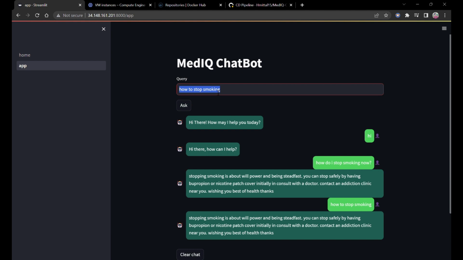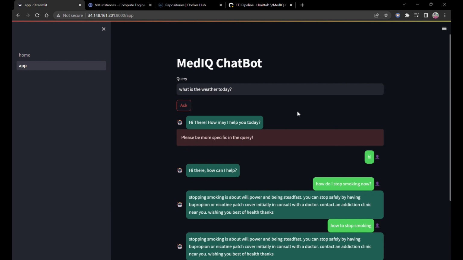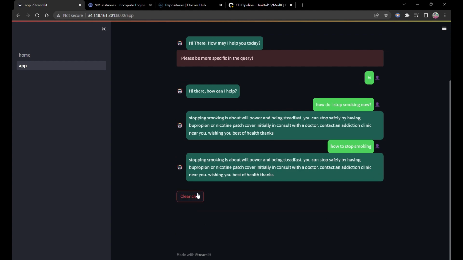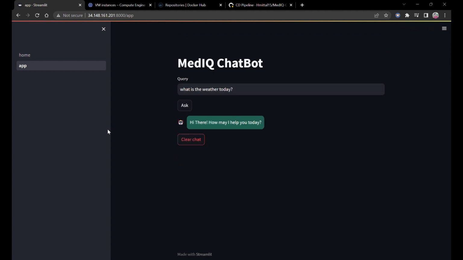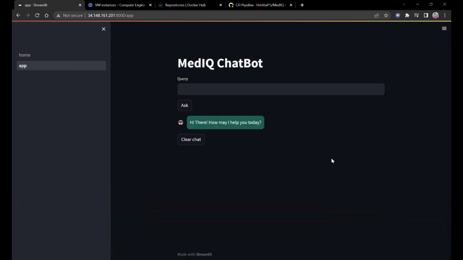Now let's check if we ask some completely irrelevant question from the model. What is the weather today? Since our model is not trained on any other data set apart from medical data, it won't be able to predict any irrelevant questions. So we get a response back: please be more specific in the query. And we can also clear our chat history, go back to the home page, and come back to the app page, which will also refresh our history.